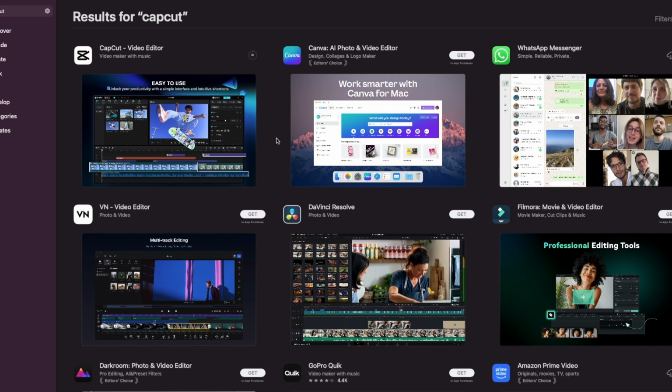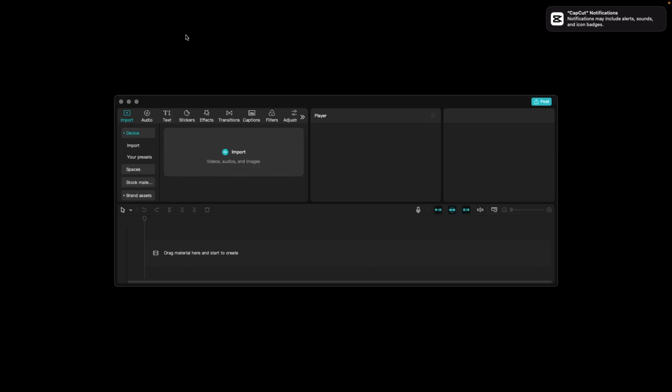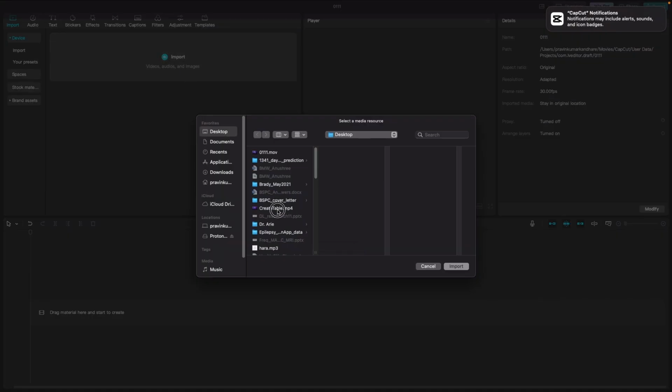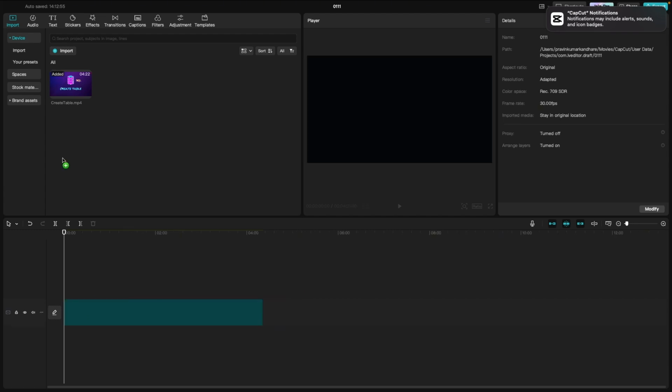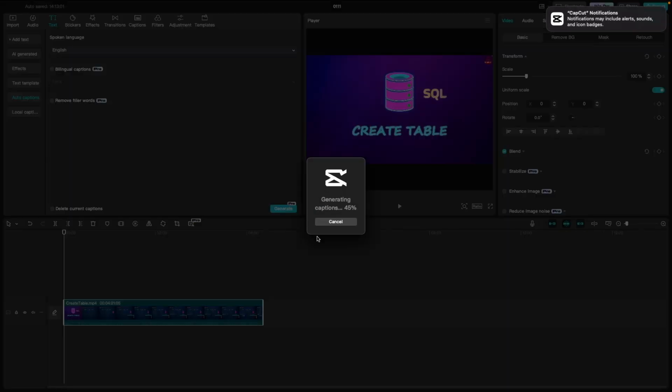I'm here trying to install the CapCut application from the Apple Store, and after downloading this app I tried to install it and open it, and I was trying to import some video file and was working on editing this video file, but I realized that I'm not able to use the options, and I'm stuck on generating captions.